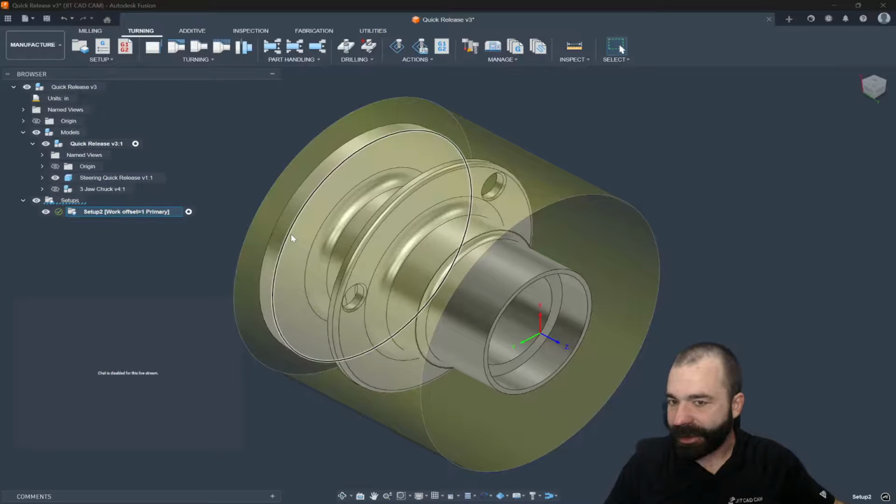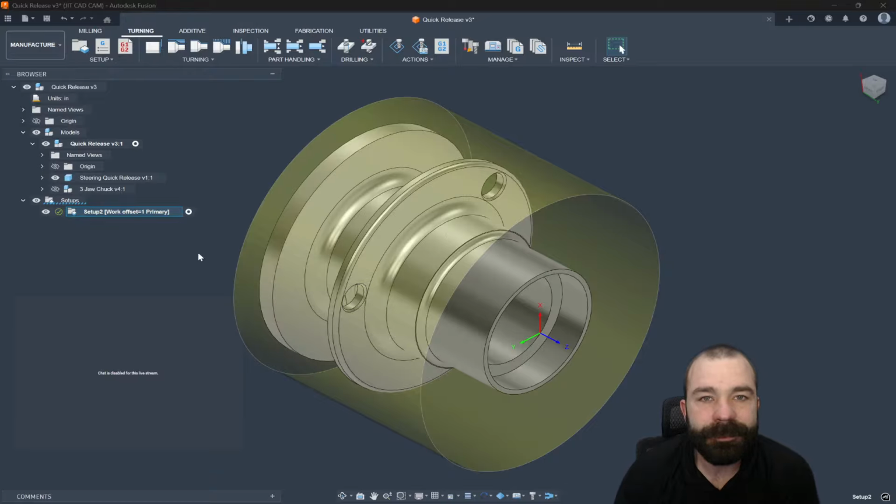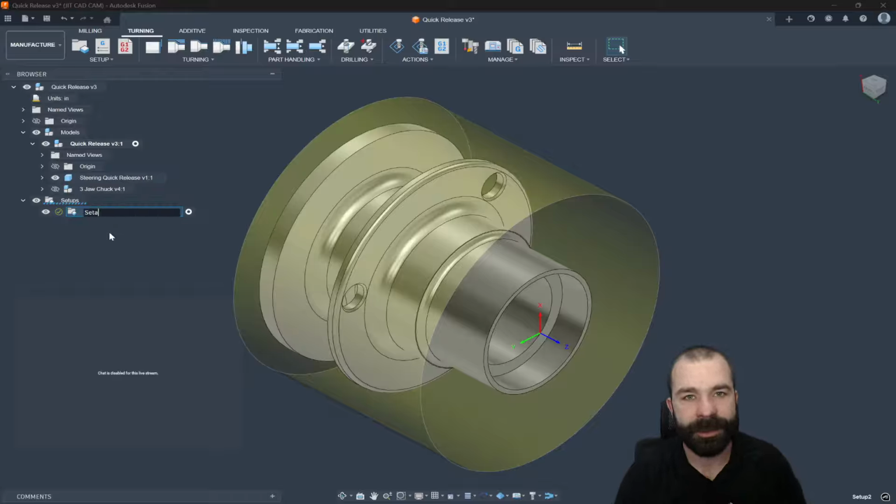So, diving right back in, we have now created our first setup. Some of you may notice mine says setup 2. It doesn't say setup 1. I've made a lot of setups on this part over the years, which is why you're seeing different terminology here. But this is also one of those things that I tell people: you can always relabel this, right? So you could say this is setup 1. You could say first setup, whatever you feel necessary.